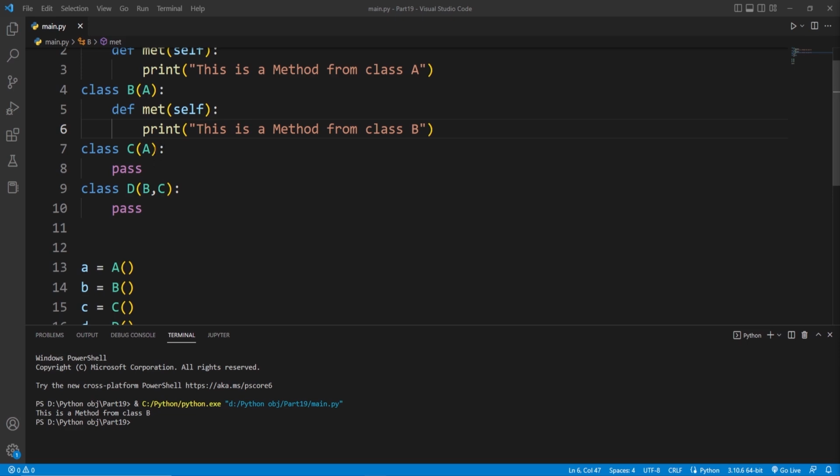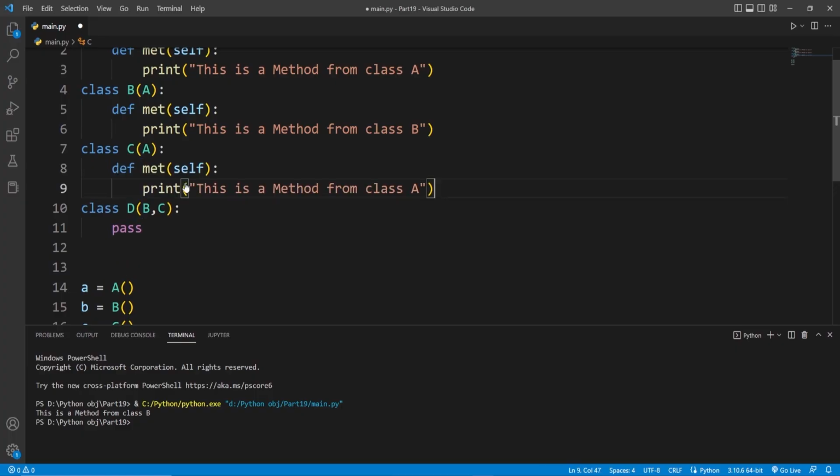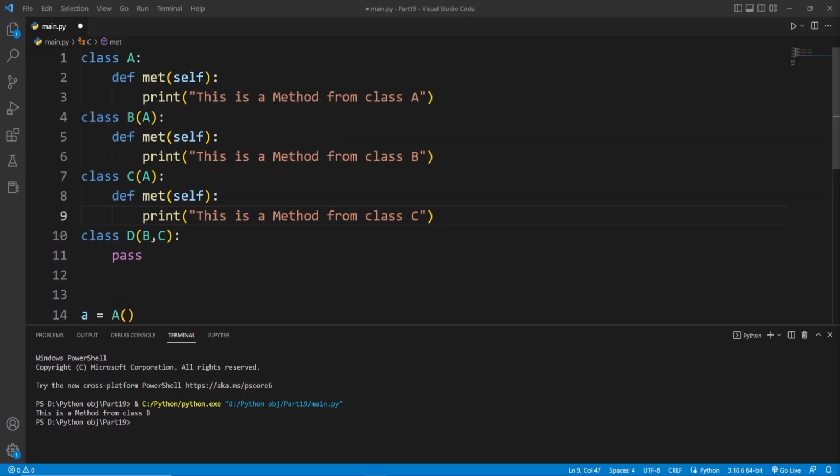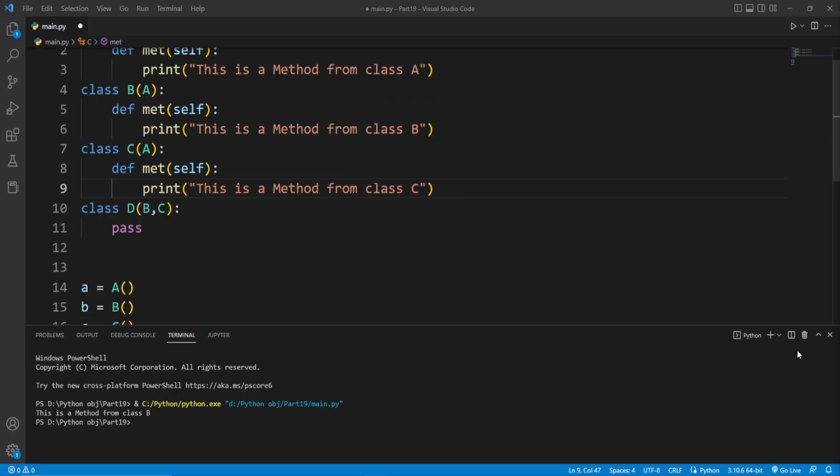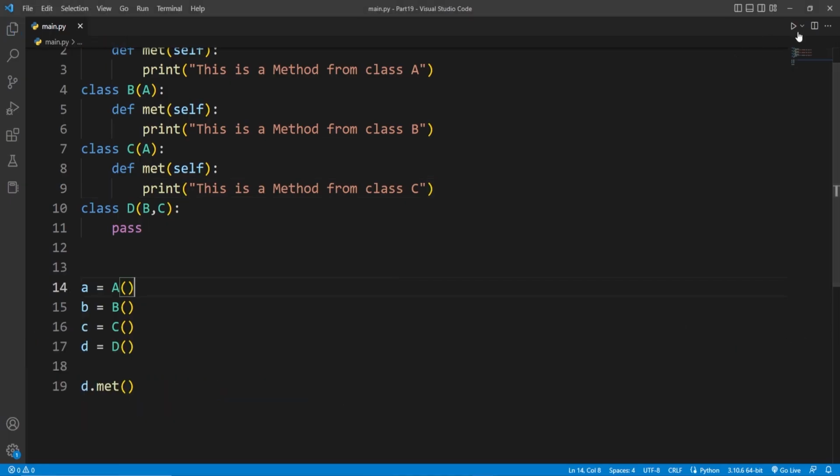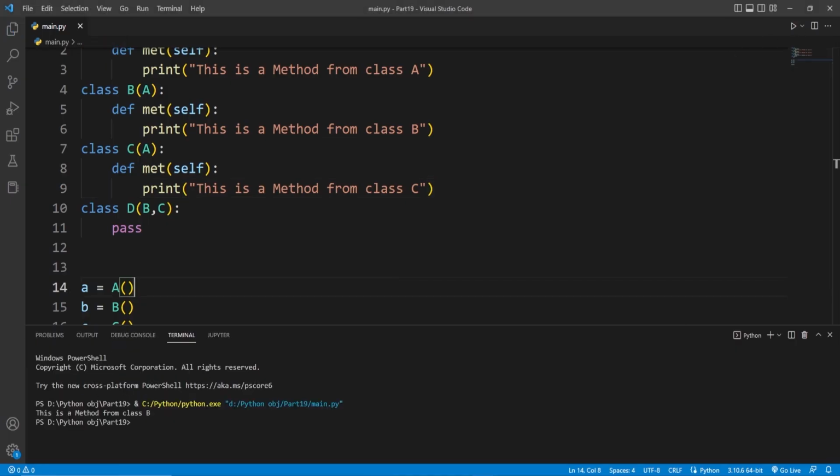But what if I override this function again? Let me show you. So again I'm going to override it in class C, and here I'm going to type "this is a method from class C". Now the question is, if I run this program, which statement is going to print? We have the same function in class C, class B and class A. But if I run this code, let me show you. You can see in my terminal, it prints "this is a method from class B".